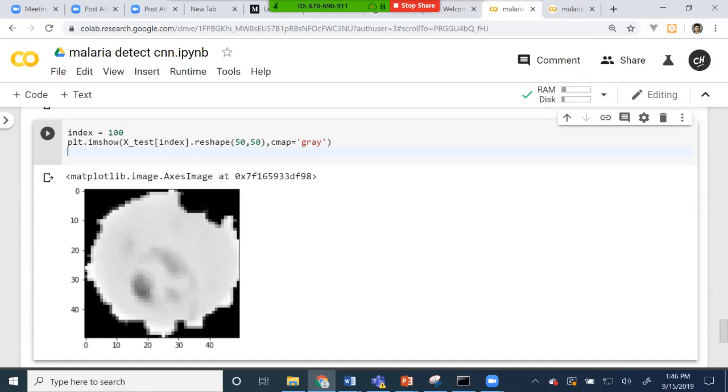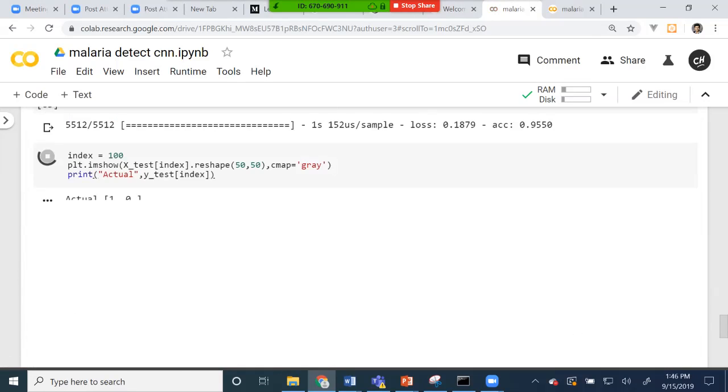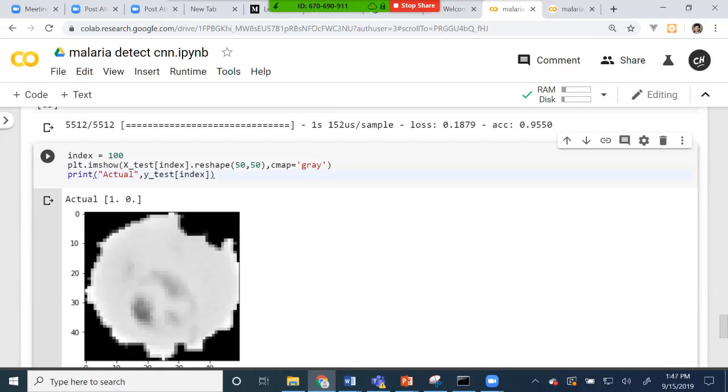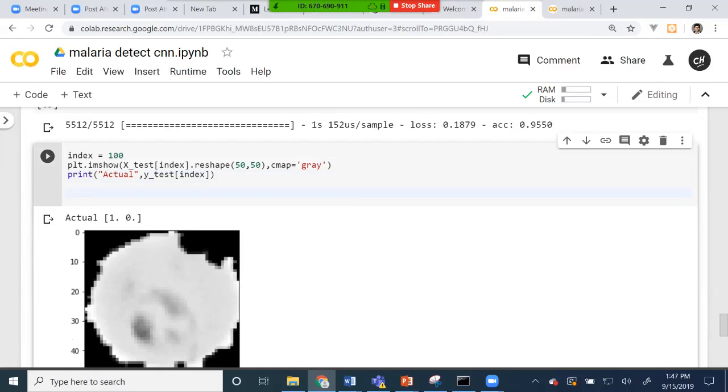Let me also make sure that we print that label. So print actual, y test of index. So it is 1 comma 0, which means the first class, which was the parasitized class, is 1. That's how we label encoded this. So this means this is parasitized. And let's print our prediction. So I'm going to say print model.predict.